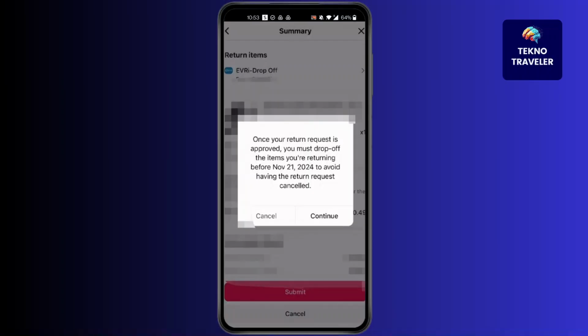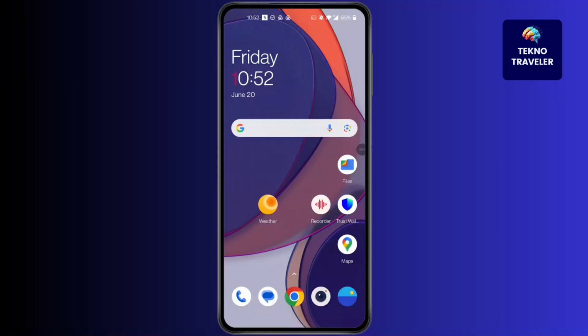Click on Submit, and as you can see, once you return, your request is approved and you should drop by only this date. If this date crosses, your refund will be cancelled. This is how to return item in TikTok Shop.